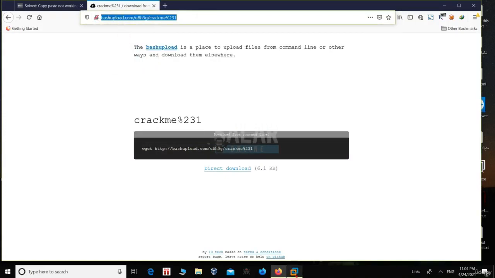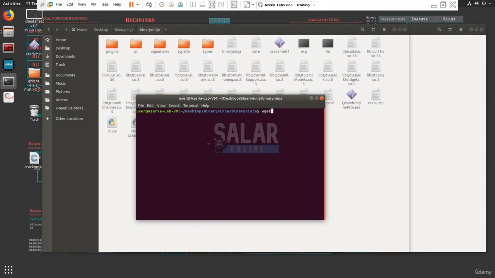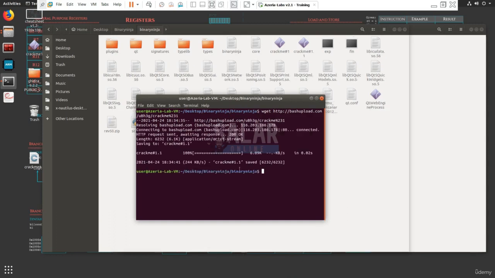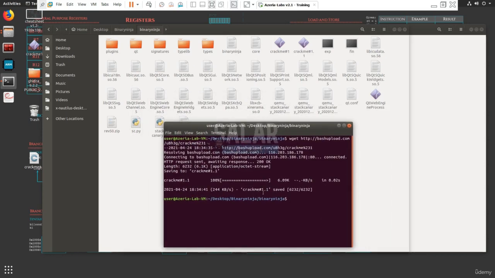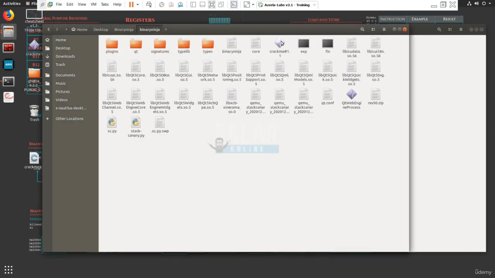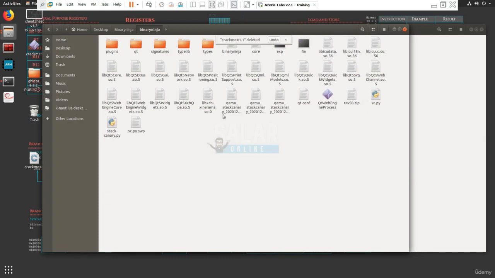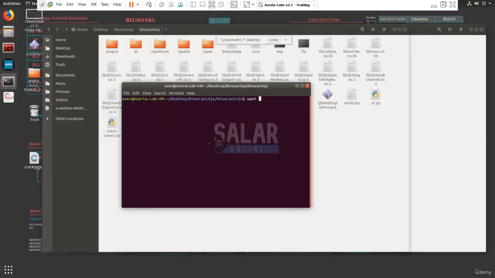I will copy this and hope this works. Okay, so I paste this. Yeah, this is working in this VM. I don't know why that is not working in that Assyria Labs Lab 1. Okay, so it successfully downloaded crackme 1, but this is not the name I just said. Oh, I see, there is also another file with the same name. That's why it's renamed to crackme 1.1. So I will delete both and I will show you again.